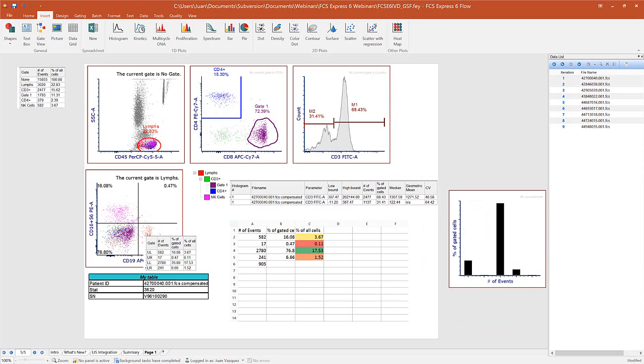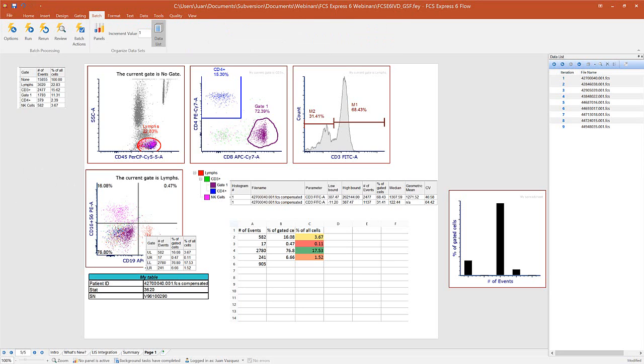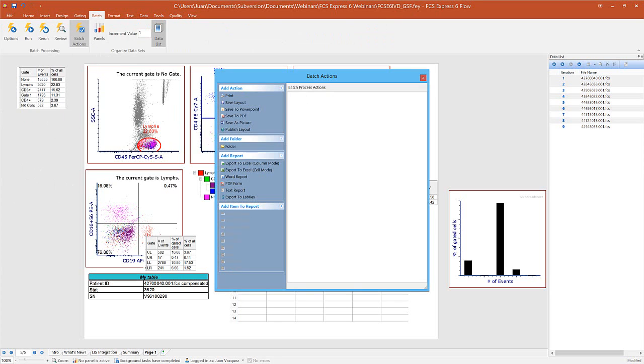Okay, so now that we have all these stats, chances are we probably need to export this in some way, shape, or form. That's where our batch processing capabilities come in. We are running out of time a little bit, so I'll try to go through batch processing fairly quickly while just touching on the major points. Up here in the ribbon, there's a batch tab where the idea is that for batch processing, we would create a list of batch processing actions which the software will perform for all the files that we need to analyze. In this particular example, we have 9 files.